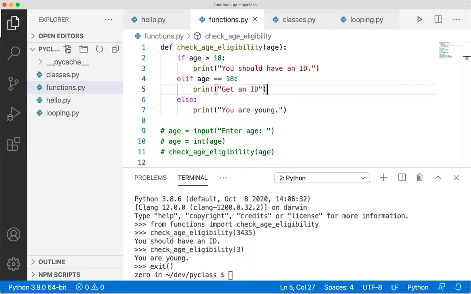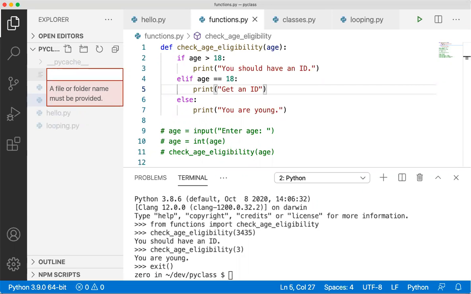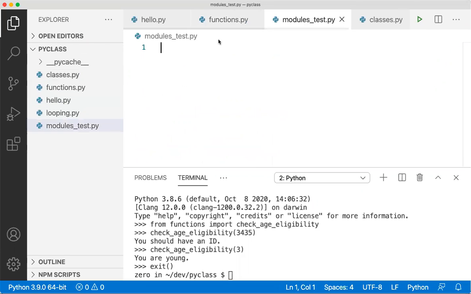So for example, I'll create a new file here. I'll call it modules.test. So I've created a new file called modules.test. You need to note that they're all in the same folder, right? So from this module, from this file, modules.test.py, I can import from this other file.